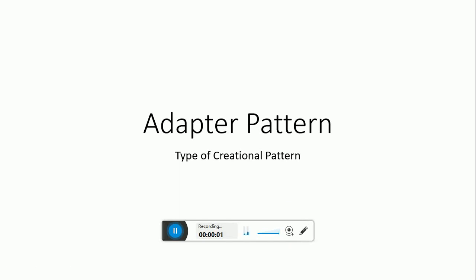Hi, welcome to the course of design pattern. Today we will learn about adapter pattern.